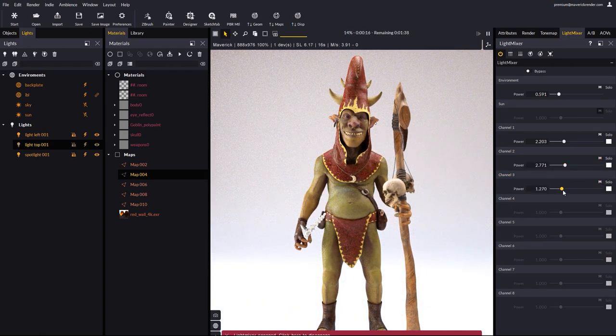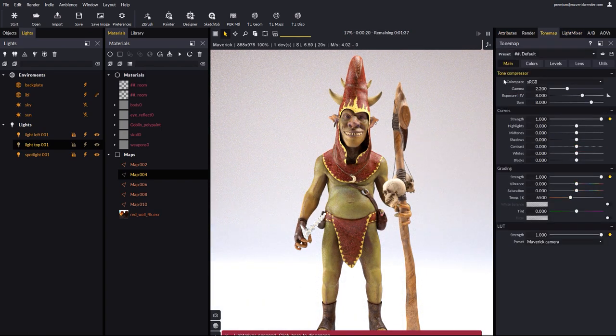The floor looks a bit burnt out. Let's decrease the burn factor in the tone mapping panel. Let's also pump up contrast and midtones. Do not forget to consolidate your changes in light mixer when you're done.